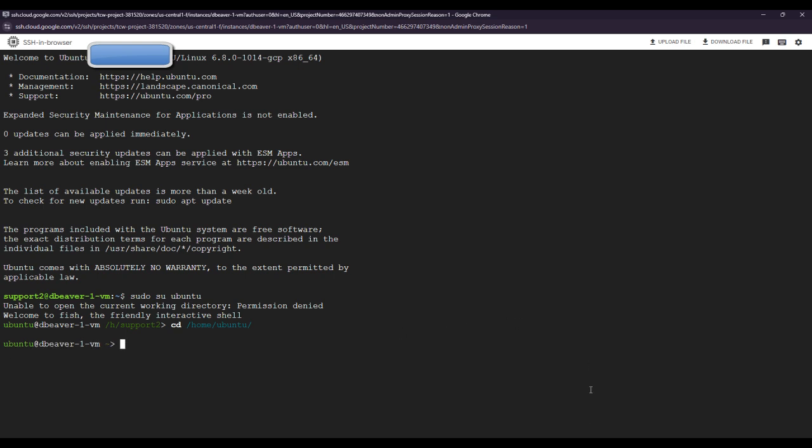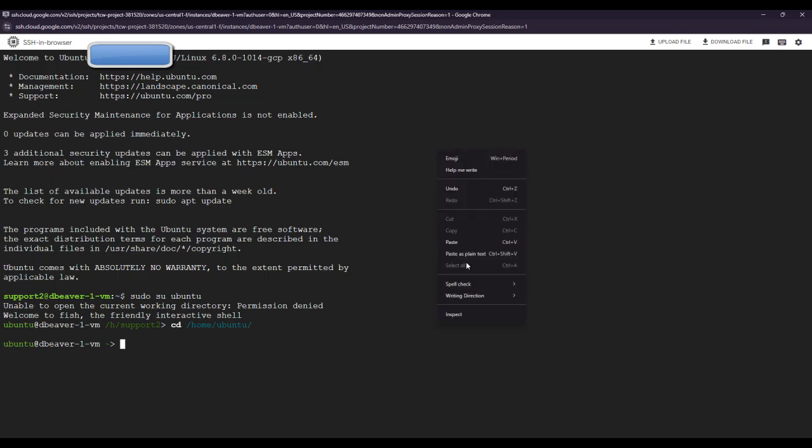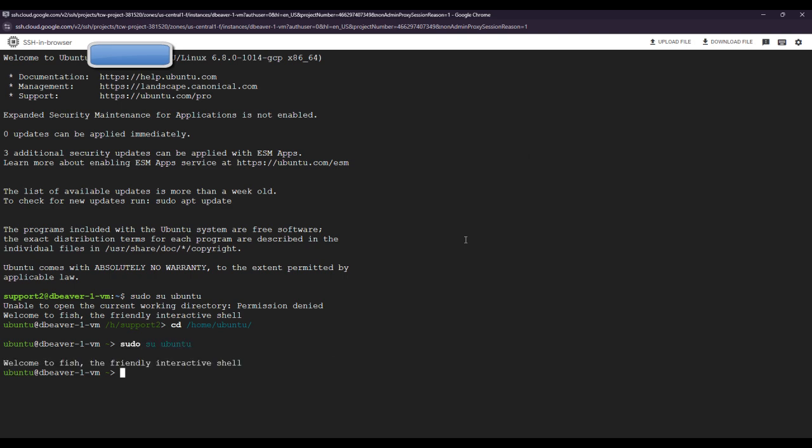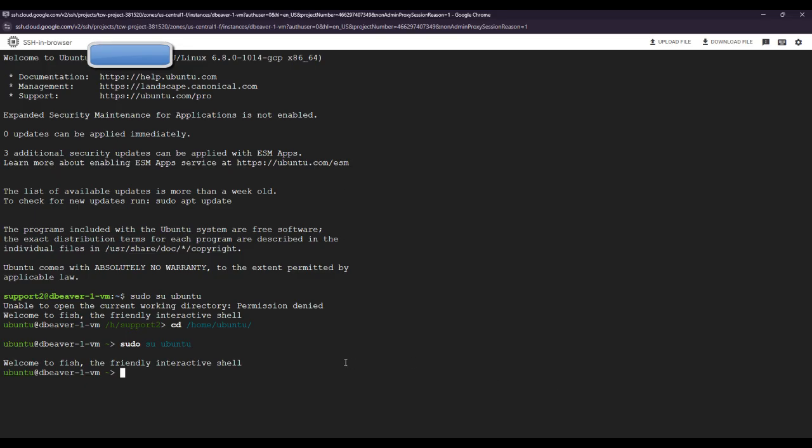Now we have to run this command again, sudo su ubuntu. Okay, so copy this command and again paste it in this terminal. So welcome to the fish, the friendly interactive shell. You can also see the VM name here. Then change the password for the Ubuntu user. So copy this command and change the password here. Give a new password.